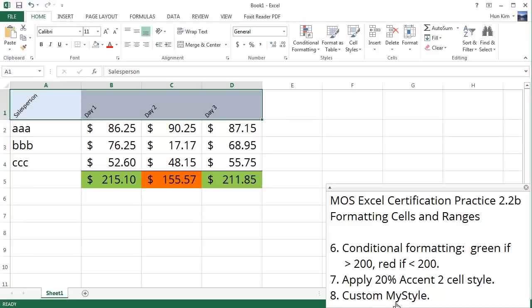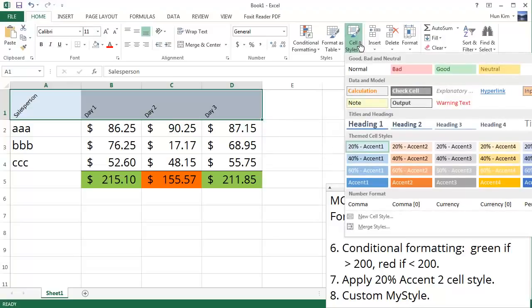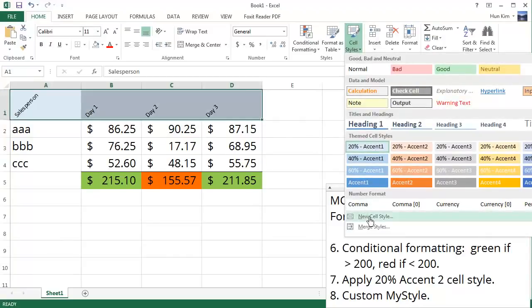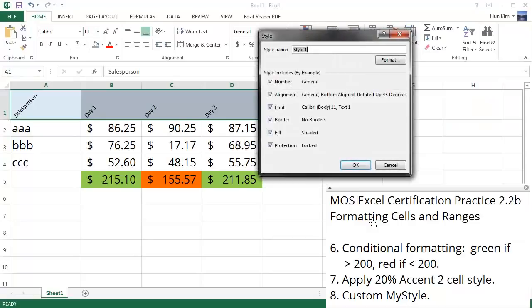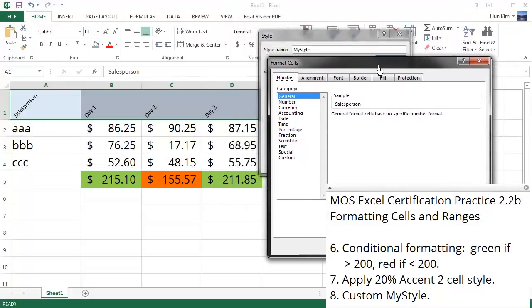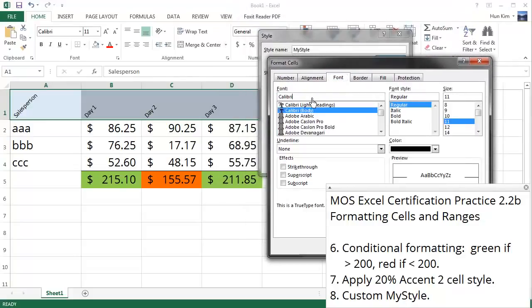What if you want to apply your own custom style called My Style? Let's go to Cell Styles, and let's click on New Cell Style. And when you do New Cell Style, you can even play with the formatting. You can see that by default many different things can be changed. So I'll call this my style, and let's format some things here. Let's format the font to some ridiculous comic font.